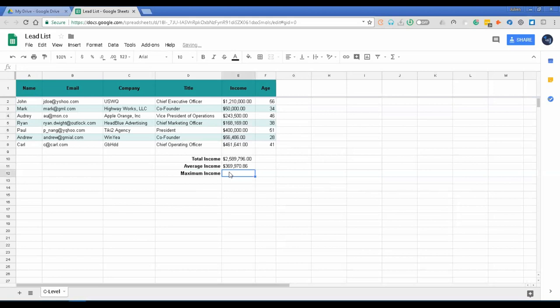And for that, again, we'll start with an equal sign. The function that we'll be using is max, M-A-X, and then the same data. So, dito sa data na to, sa lahat ng mga income na to, ano yung pinakamataas? Yun ang meaning ng max. So, ibig sabihin, ang pinakamataas na income nilang pito is $1,210,000. Yun. Siya ang pinakamataas.